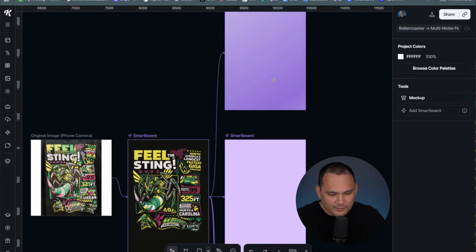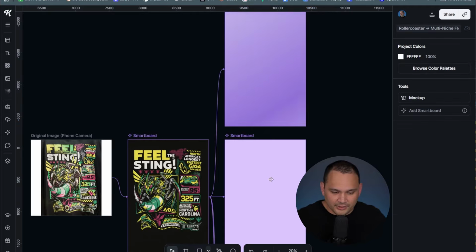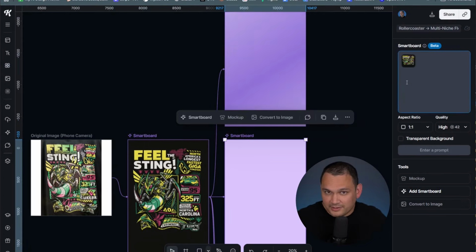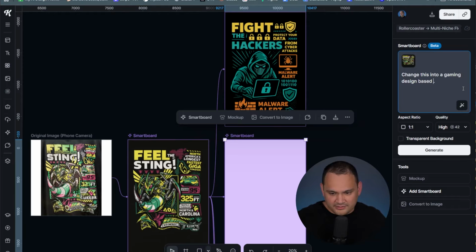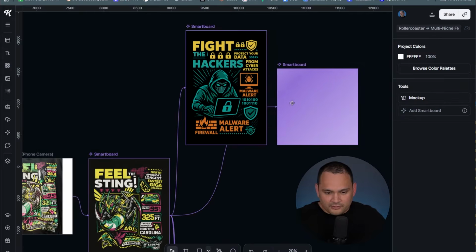We will generate it. While we have this cybersecurity IT one going, let's think about how we can turn this into a gaming one. One of the first things I do is I always look for opportunities for rhyming and puns, because people love wearing that kind of thing. So let's turn this into more of a gaming oriented design. Let's change this into a gaming design based around the phrase "feel the ping" and choose relevant text choices alongside that phrase. Okay, so I meant to have this be a 2:3 aspect ratio.